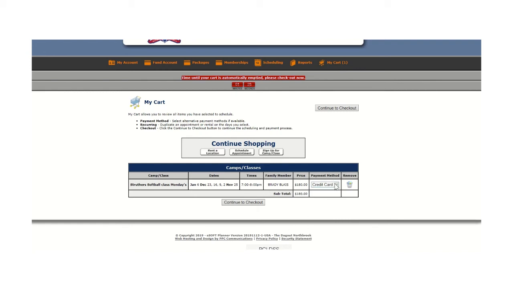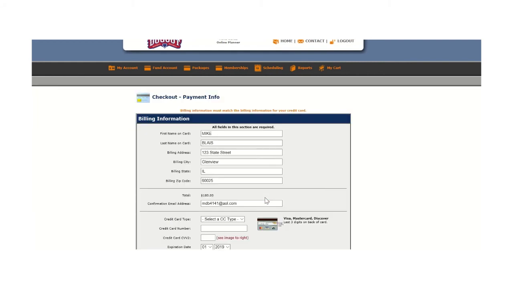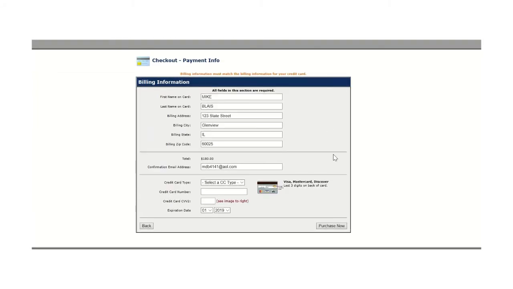So I'd be paying by credit card because I don't have any credits or anything like that. So then I continue to check out. It's going to ask me again, hey, is this the class you want to sign up? 180. I'm looking. Yep, that is the one I was wanting to do. Continue with payment and scheduling. And this is what I was saying earlier. It asks you again. So the credit card you're using needs to match here.